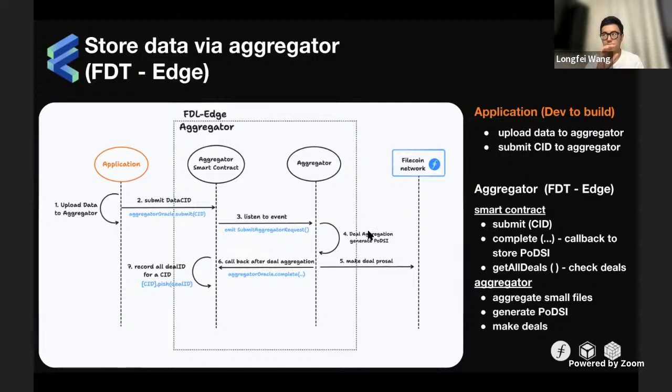And once the requests come in and have enough data to pack into one sector, the aggregator will do the job and aggregate all the deals, generate the PODSI, and then be able to call back the complete function. So the complete function will record the proof and then the deals including the CID in the aggregator smart contract. And that will be able to be queried by the PODSI, I mean the nodes, as well as the smart contract, which I will cover next.